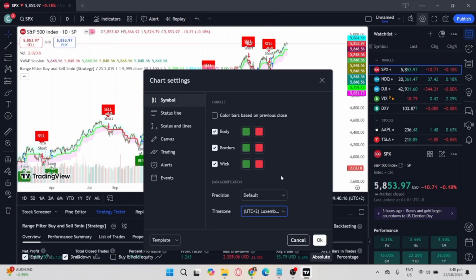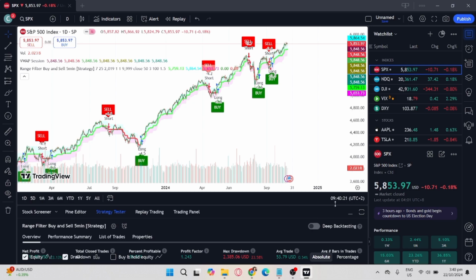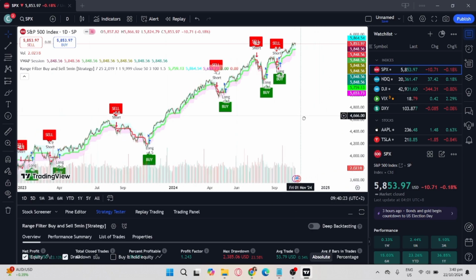In this case, I select the Luxembourg time zone, and that's it. You've successfully changed your time in TradingView.